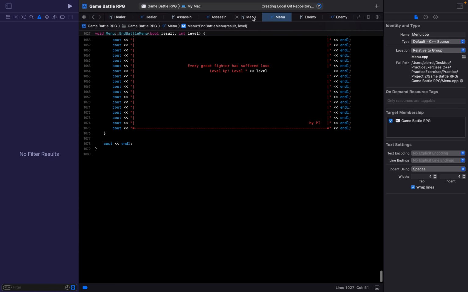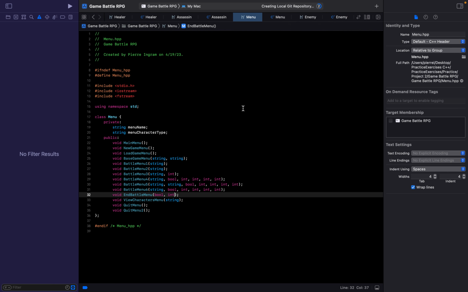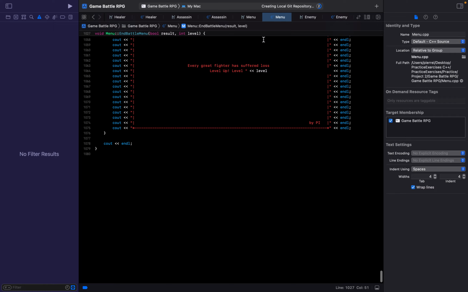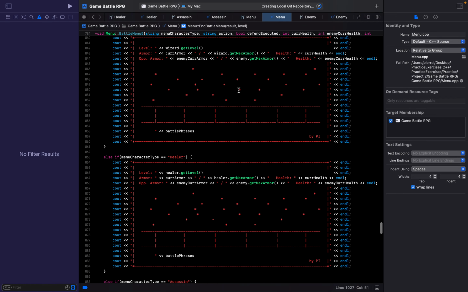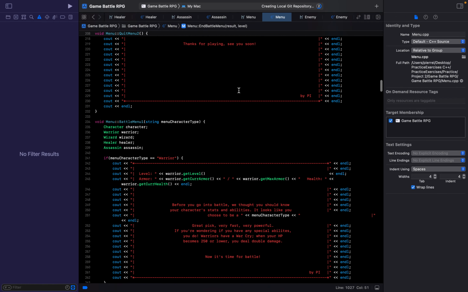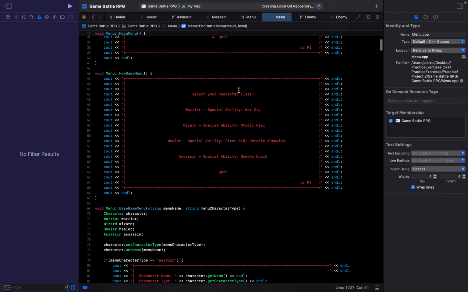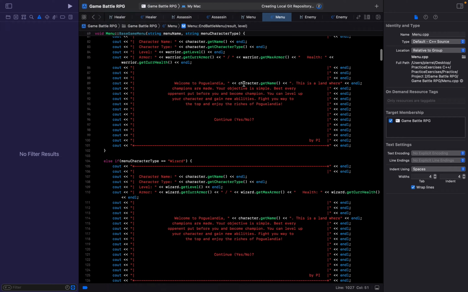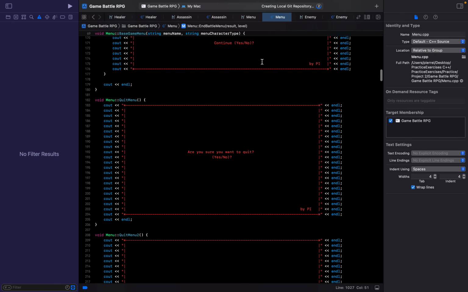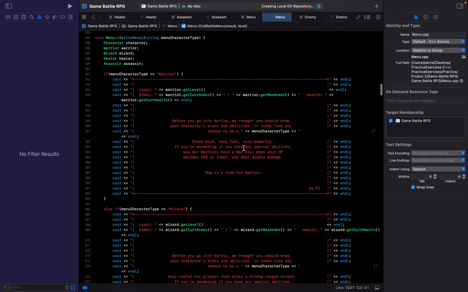My menu class has all my menus right here and gets in a lot of different values that are set in the main. So these are what all the different menus look like. This is kind of the gist of my ASCII art. Didn't get super creative, but I think my menus are pretty dope. So these are what those menus look like.